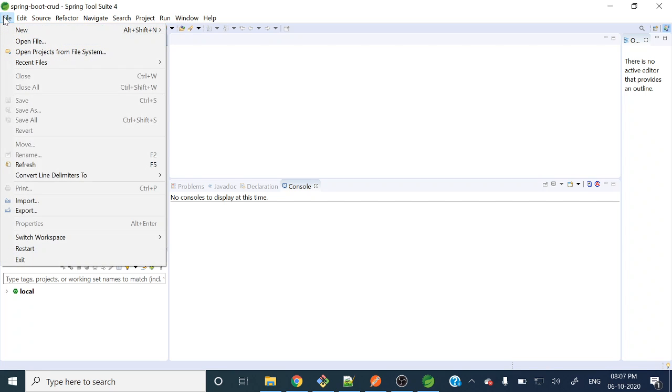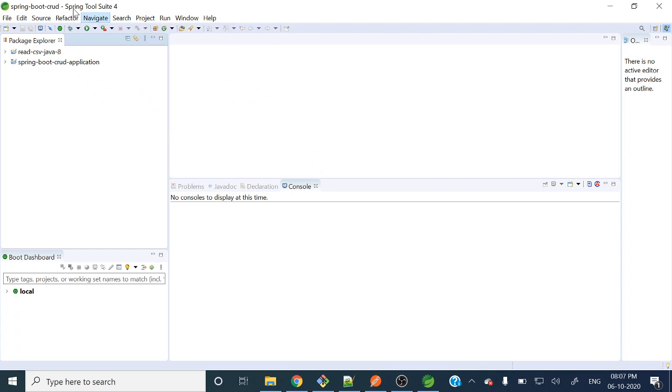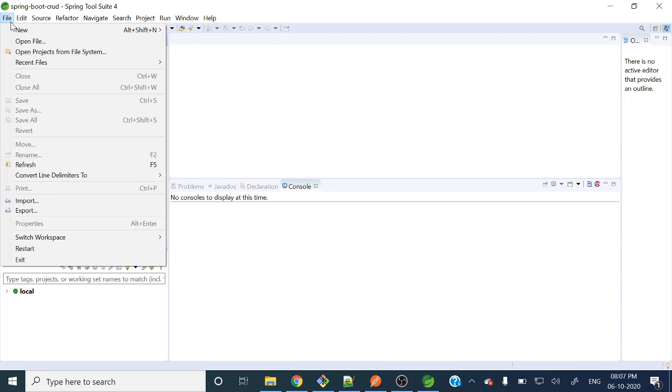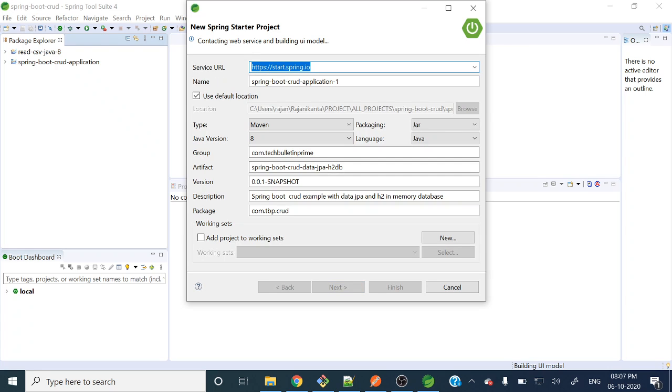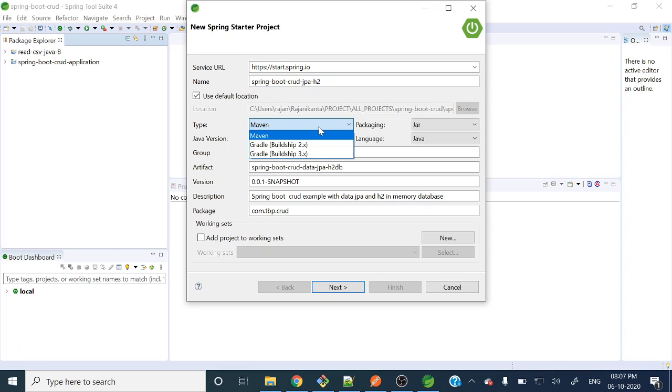We'll go for a starter project: File, New, then Spring Starter Project. First, the application name, we'll give Spring Boot CRUD JPA and H2. The type is Maven. You can choose Maven, packaging style jar, and the Java version based on your installation in your system. You can choose either 8, 11, 15, whatever.